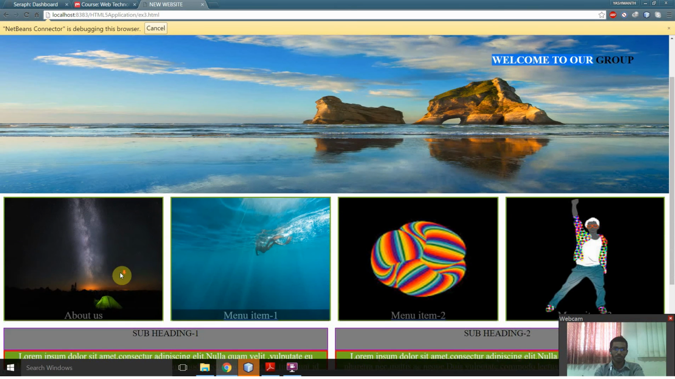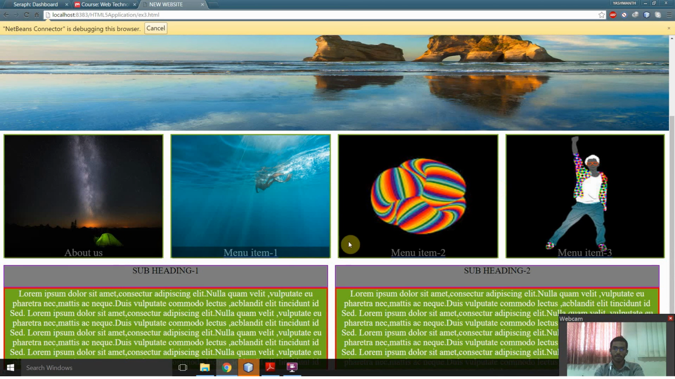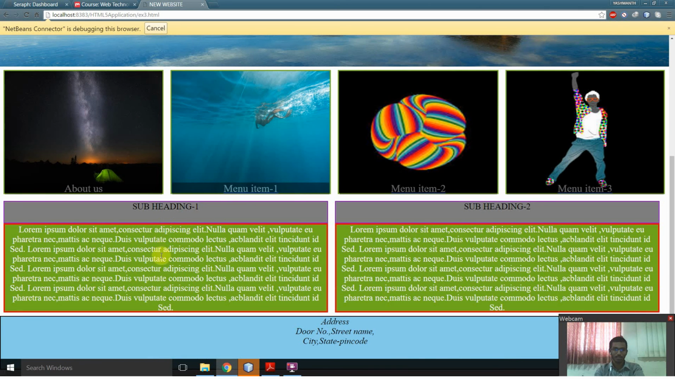Then these are the four floating boxes, and on top of them the about us and menu items are other divisions. And this is what I said about opacity. See, here you can see the picture behind this image as well. And then we have subheadings, two divisions, subheading 1 and 2, each having a certain amount of paragraph, and the paragraph is surrounded by a dark red border. And then we have a footer having the address and door number, at the center having a blue color. So thanks, this is my web page.